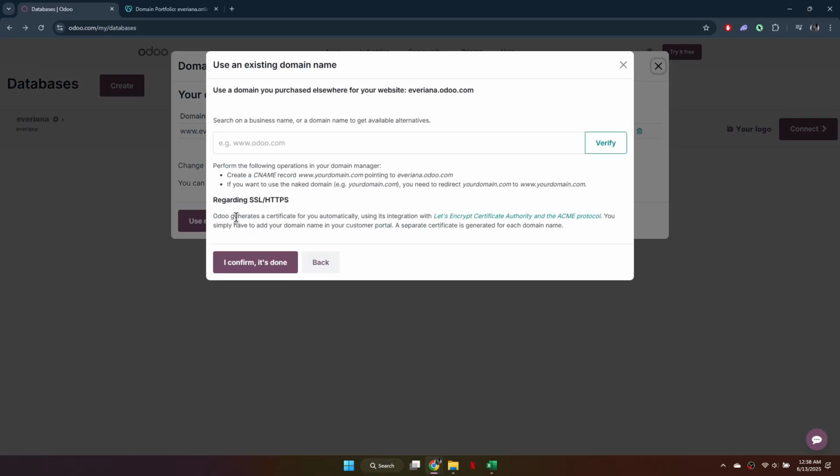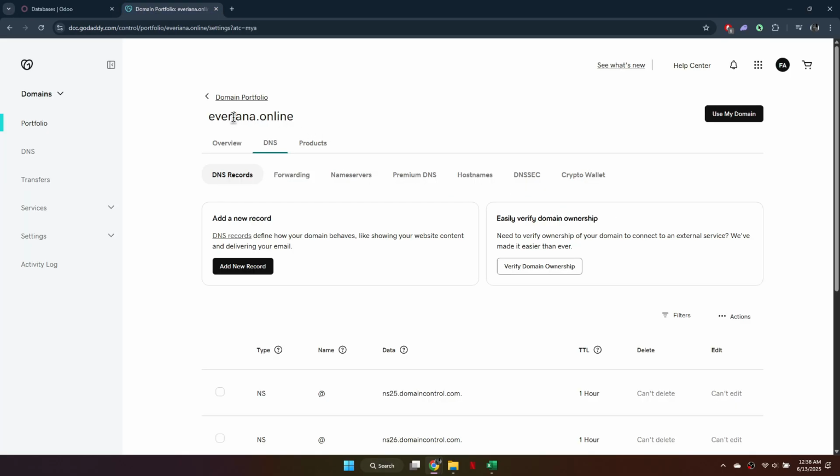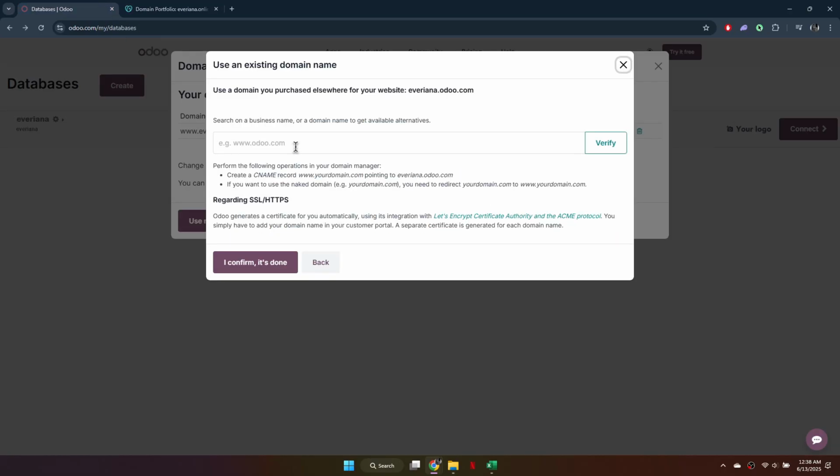Next, log into your hosting website account, like GoDaddy. Find your domain and click on it. Copy the domain name, go back to Odoo, and enter www. followed by your domain name.